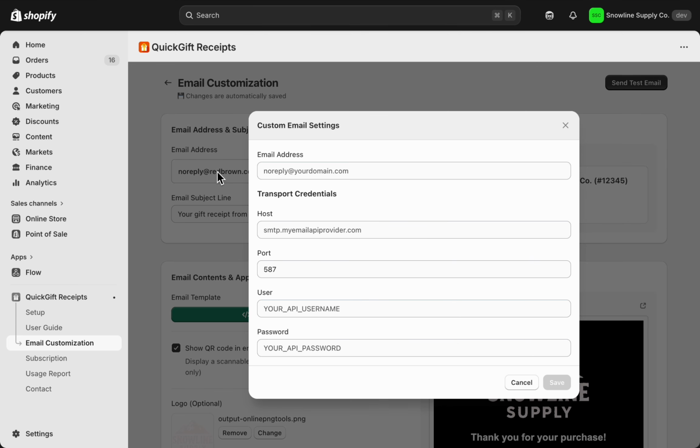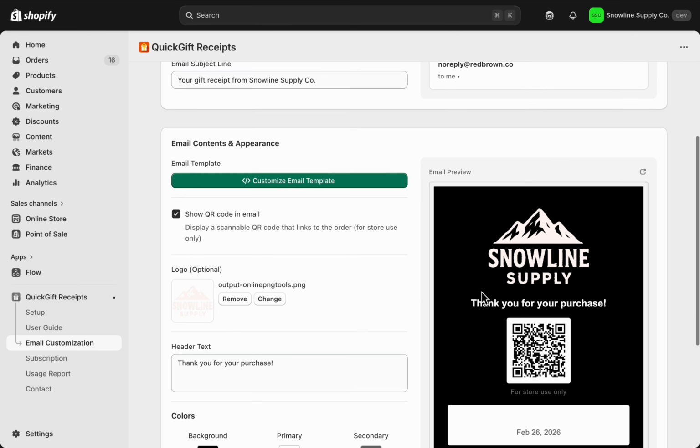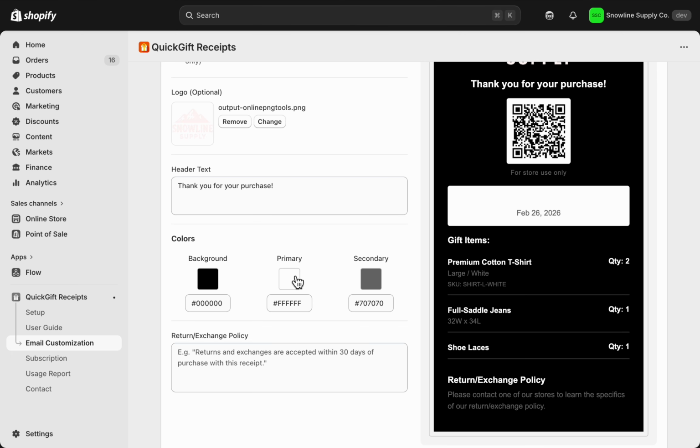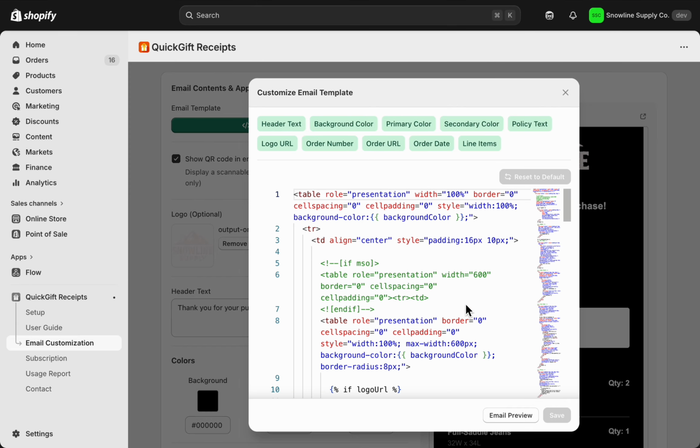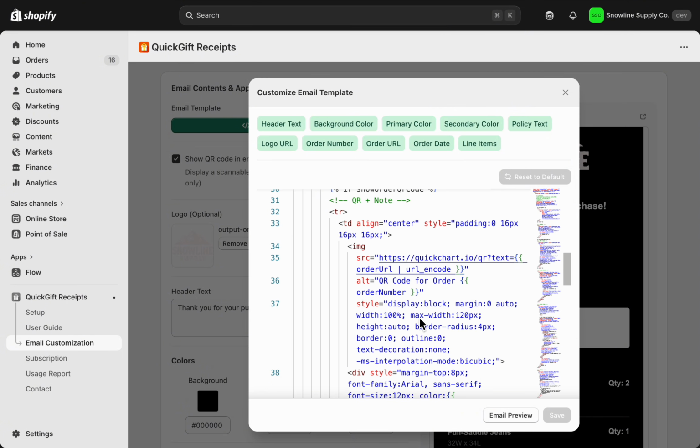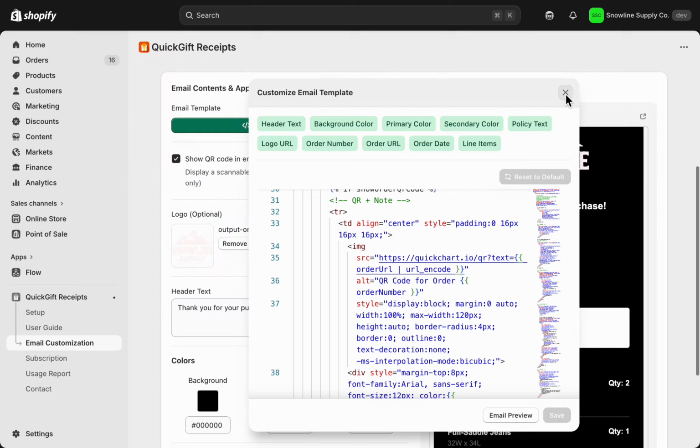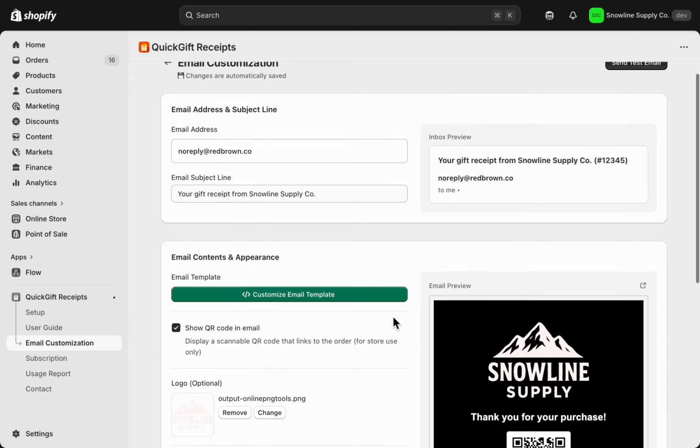For our enterprise customers, we're happy to offer hands-on support with the setup process. Just send us a message from the contact page. Below that, you can customize the colors, return and exchange policy, header text, logo, QR code, and if you'd like to dive deeper into customization, we provide the ability to fully customize the email template with code.